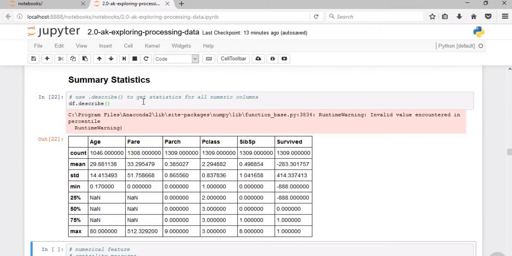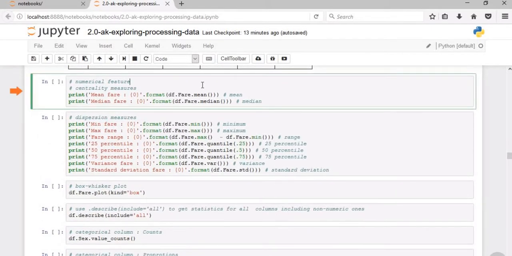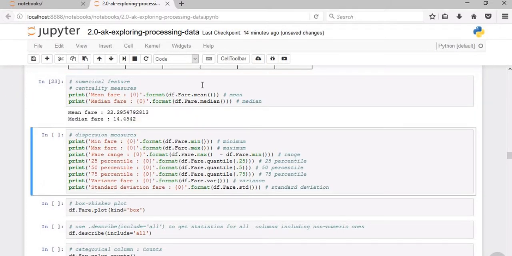But overall, you can see the describe function is a very handy function to get various summary statistics in one go. Now let's see how you can get different summary statistics manually. Let's start with a numerical feature, that is passenger fare. To get the centrality measures such as mean or median, you can directly apply the mean or median function available in pandas. So first we extract the passenger fare using df.fare and then apply the function. Remember, by default, pandas will skip missing values while calculating these numbers. So let's execute this cell now. And here we have mean fare and median fare.